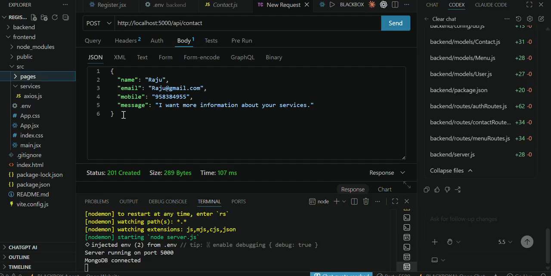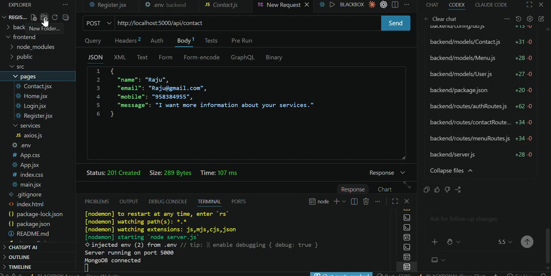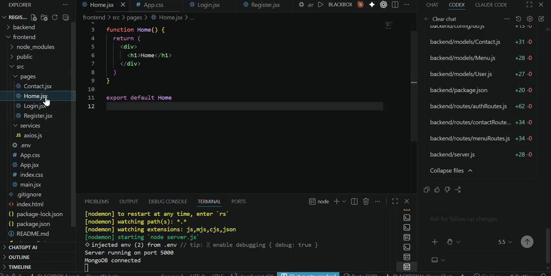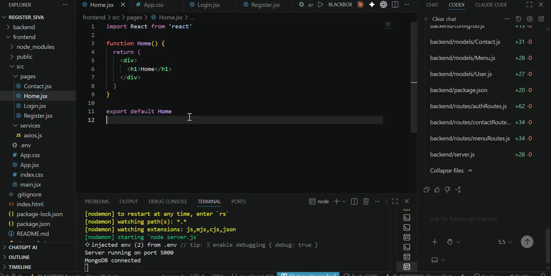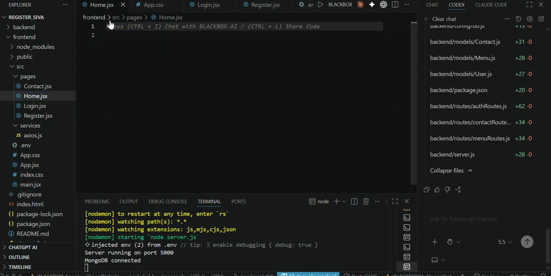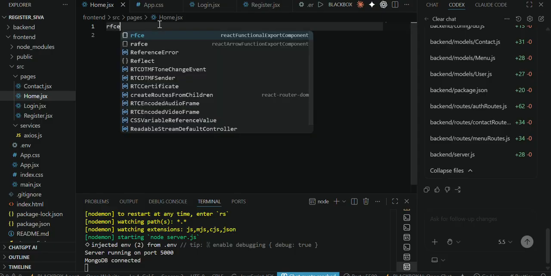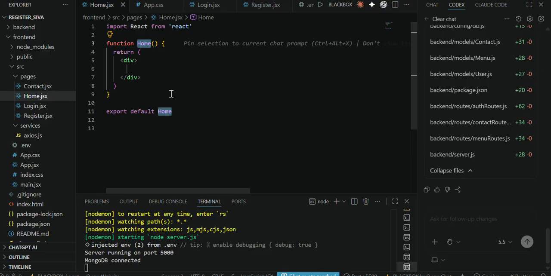Then first I want to create one folder. If you want to create a folder, you click in this folder area. We created a folder named pages. In that we have created home.jsx, login.jsx, register.jsx and contact.jsx. First I go to the home.jsx. How I created it is with RFC, which is a shortcut. If I press enter, it will create a component, that is the home component.